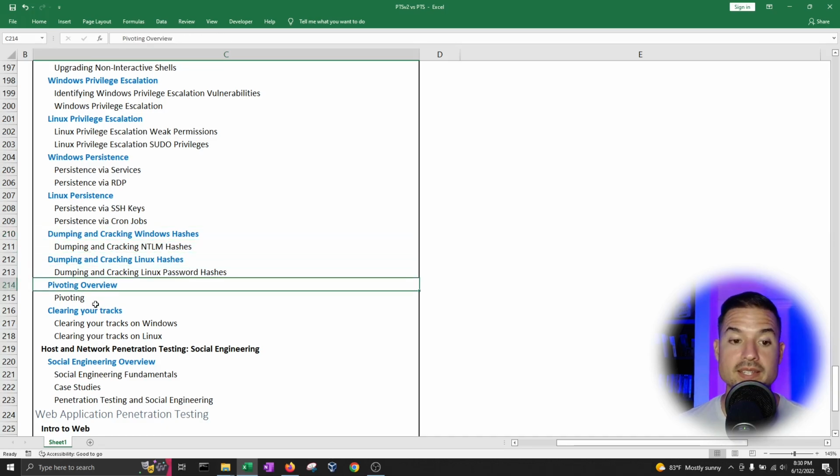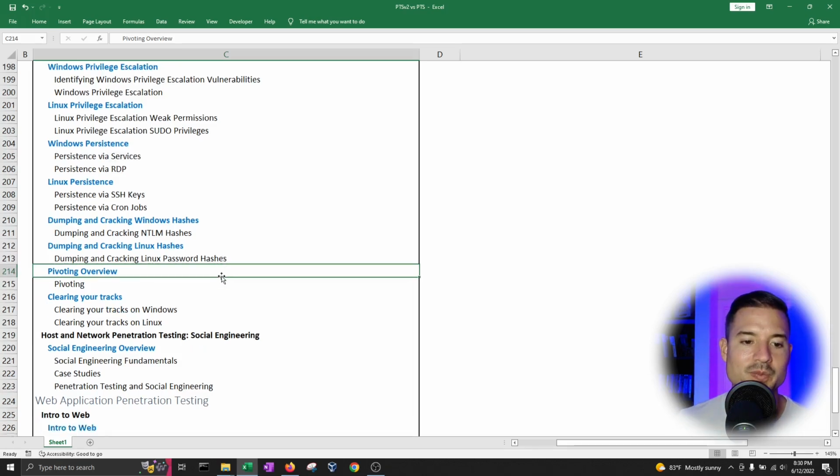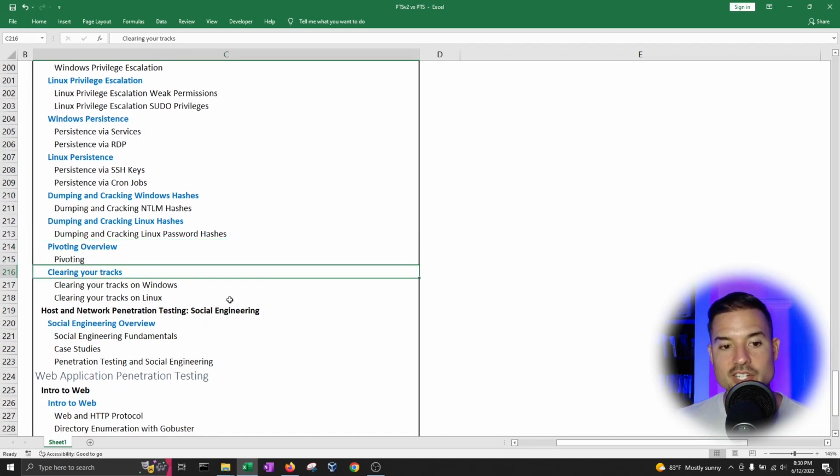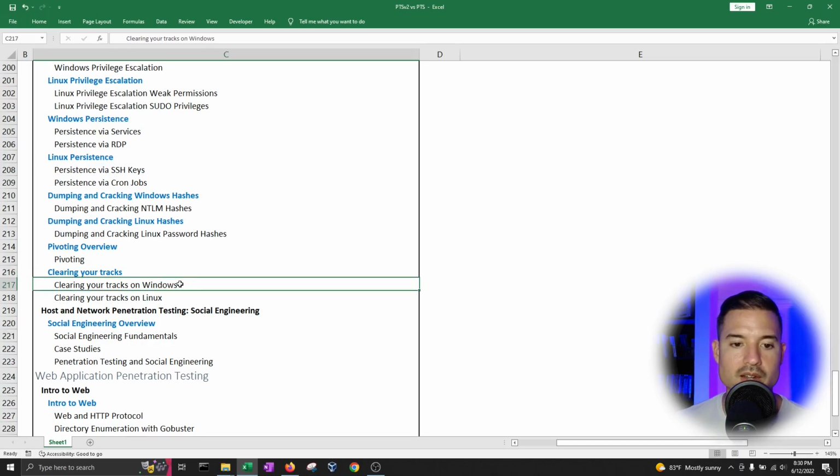Just like in the first PTS, they're going to teach you how to pivot, which means you gain a foothold in one server and then you're going to pivot. You're going to scan other servers, enumerate other servers, and exploit other servers from the computer that you just conquered or gained a foothold on. So that's pretty cool. How to clear your tracks in Windows and Linux so that you can be stealthy and no one knows that you're there.